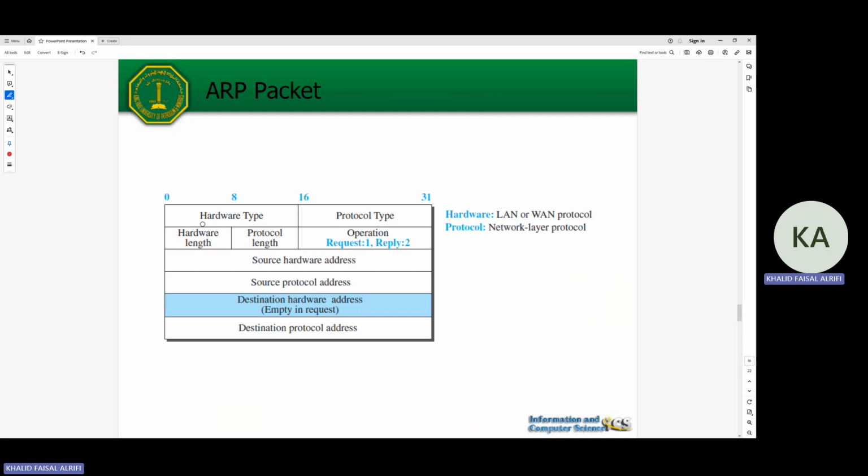ARP packets consist of hardware type, whether it's LAN or WAN, and protocol type, which is the network layer. Operation: the request is operation one and the reply is two. As we said, the request is broadcast, the reply is unicast, which means one to one, while broadcast means one to all. Protocol length and hardware length, you have the source protocol address, source hardware address, and so on.